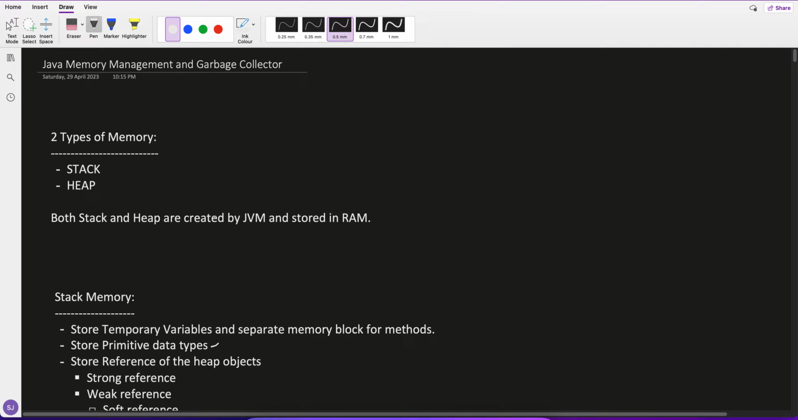Okay, so now let's start. There are two types of memory. When I'm saying memory, I'm talking about RAM, right? So there are two types of memory which Java creates: stack and heap. And when we are talking about memory management, who manages this memory? JVM. JVM is the one which manages this memory, and it divides the memory into two parts, stack and heap, and it stores different types of data inside it.